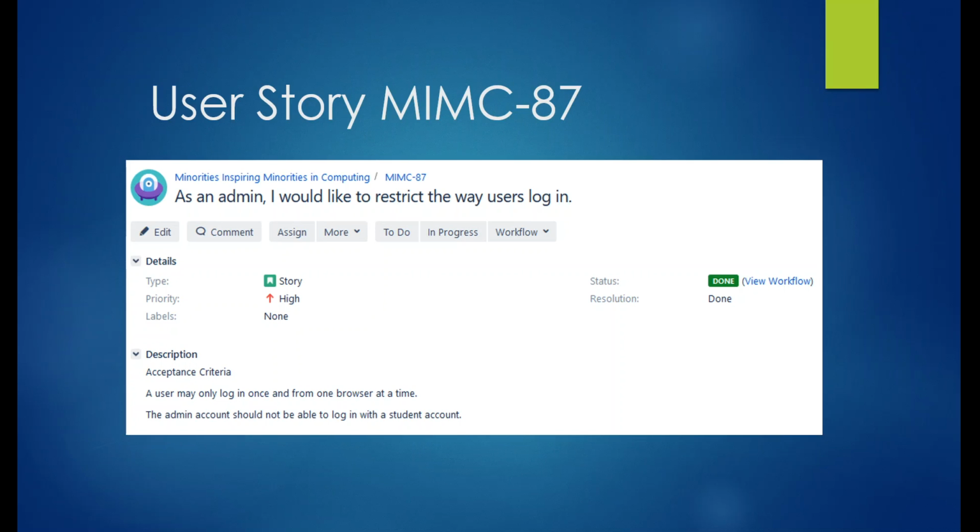This is a presentation of UserStory87. As an admin, I would like to restrict the way users log in. The acceptance criteria for this user story were: 1. A user may only log in once and from one browser at a time. 2. The admin account should not be able to log in with a student account.